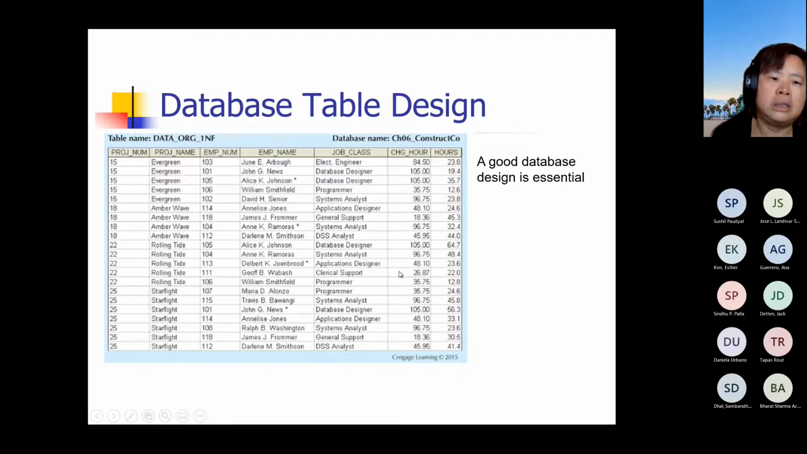So the question is, is this a good design? What do you think? Who wants to try? Anybody wants to chime in, to try to say whether this is a good design? Should we put all those attributes in the same table, or should we separate them into multiple tables?